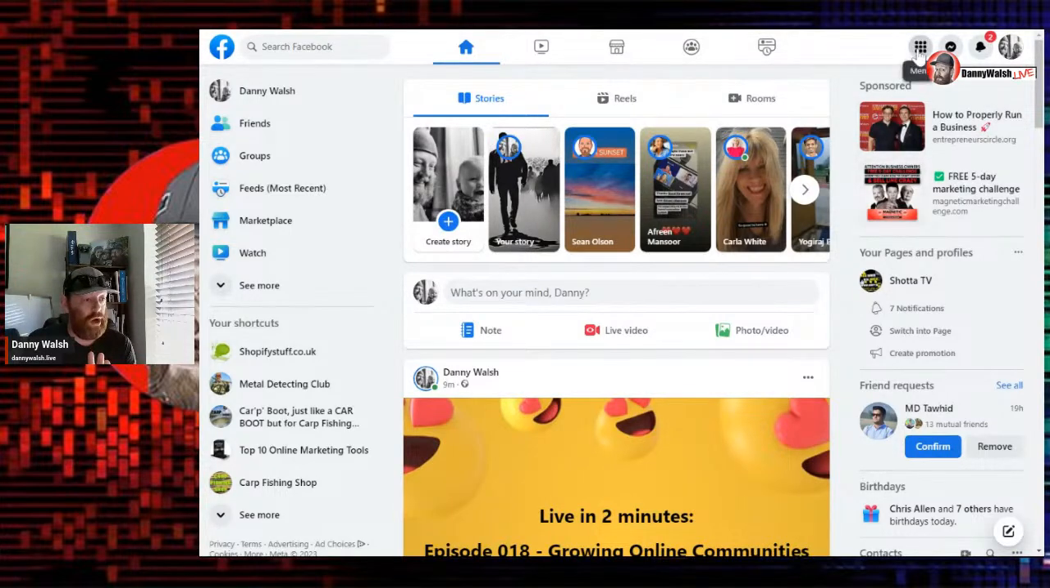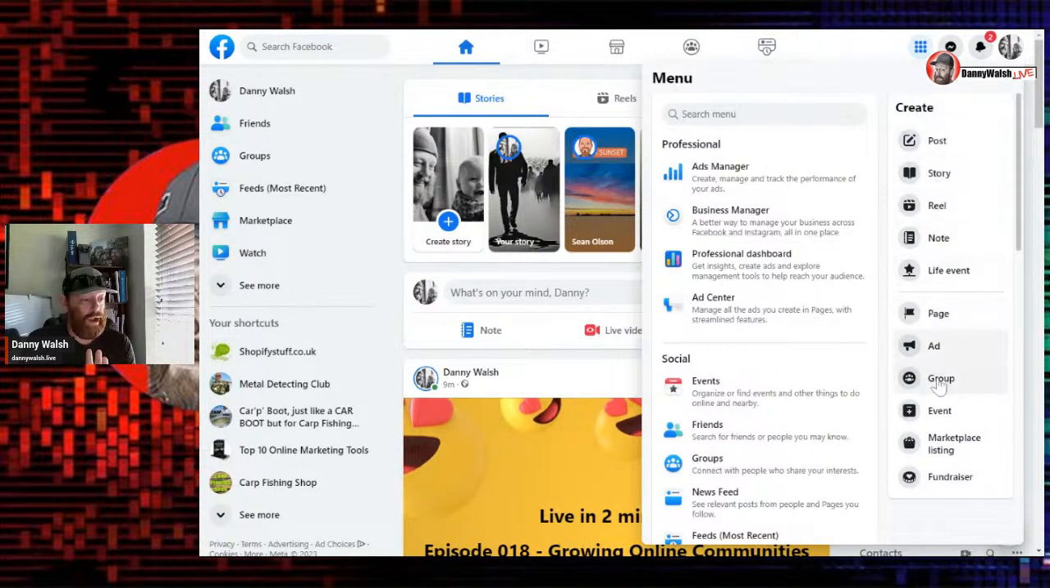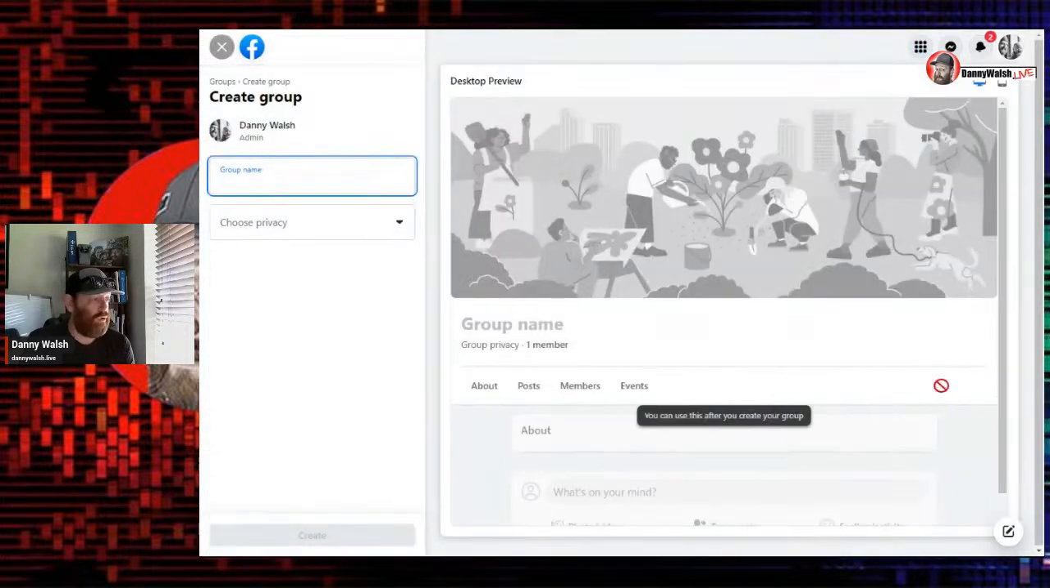But I just want to show you, when you're inside of Facebook, if you go to these dots, menu, and then create and press group, it will take you to this screen, right? And some of you are like, oh, Danny, that's really simple. What you can do on this screen is then give your group a name. And you can call your group pretty much anything, as long as it's legal and ethical, and as long as nobody else has got this.